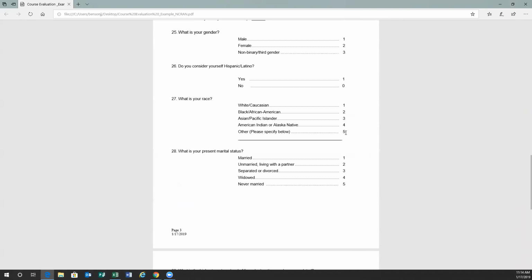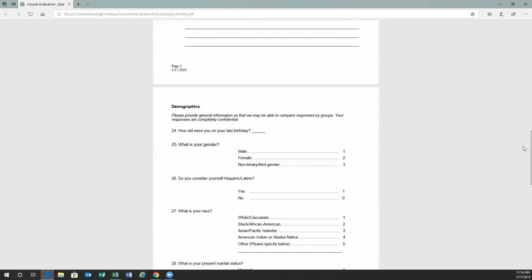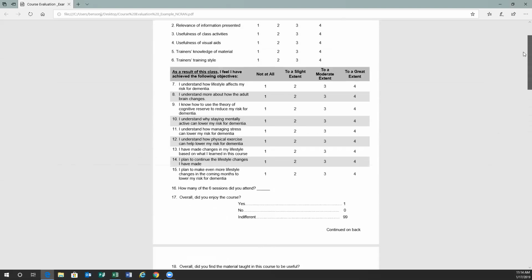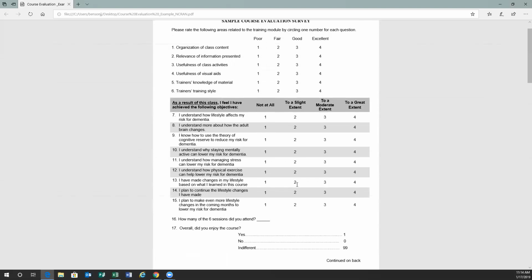Okay, so once you've assigned a numerical value for each response option, you'll also need to assign numbers if there's any items that ask them to rank. We call these Likert scale items. And an example of that would be these here on the first page of the survey. So 7 through 15, for example, where they're asked to report if they feel they've achieved the following objectives, ranging from not at all to a great extent, and there's been a number assigned to each of these response options.